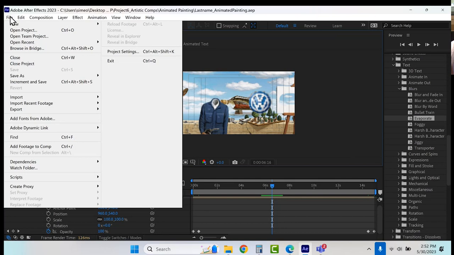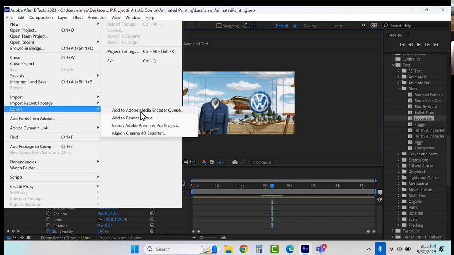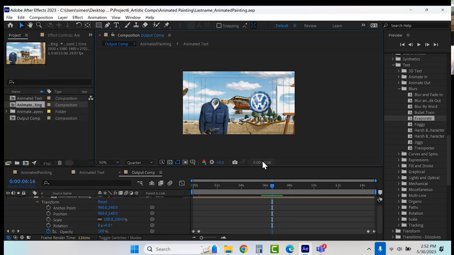Let's go ahead and export. Add to the Media Encoder queue. Remember, the After Effects file has nothing inside of it. It looks like it does, and actually it does. It does it in the text. That's it. Everything else is a link from a PSD file.